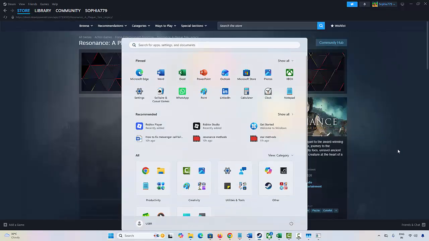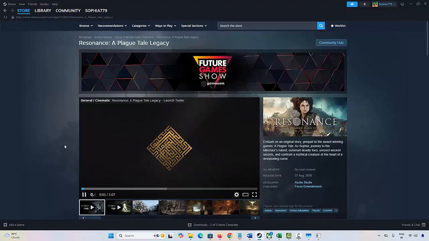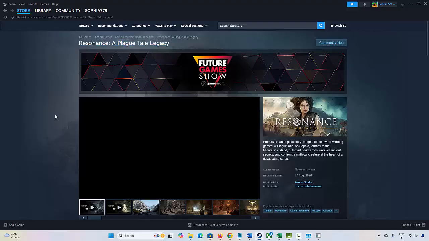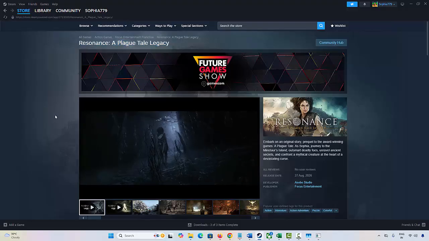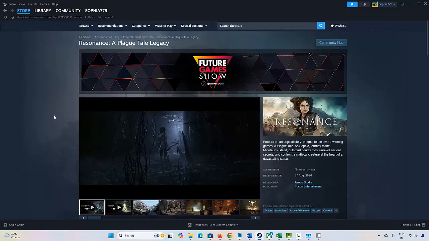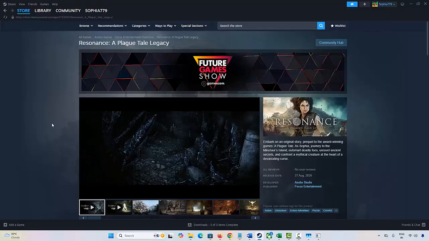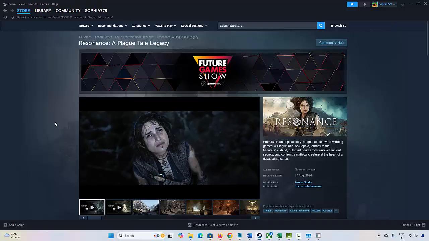This will restart your PC, and once your PC restarts, launch Steam and again reinstall Resonance: A Plague Tale Legacy game, and finally click on the play button to check if the game is working now. So these are few solutions suggested to fix Resonance: A Plague Tale Legacy game crashing at startup, crash to desktop, not launching, not opening, won't start error on PC.